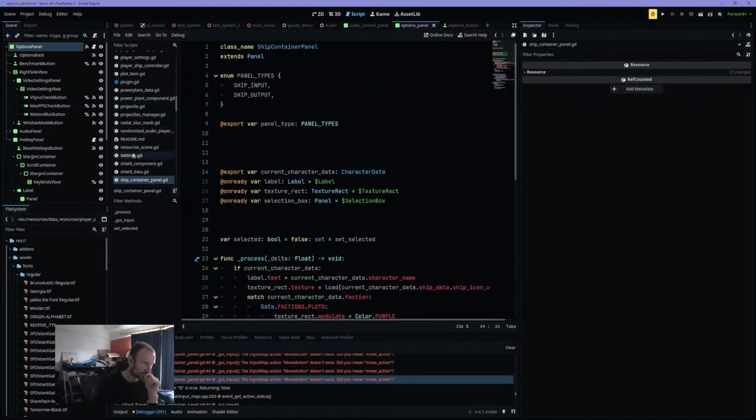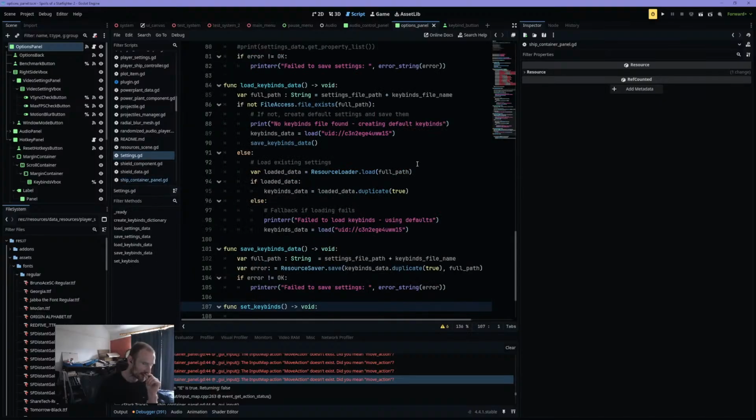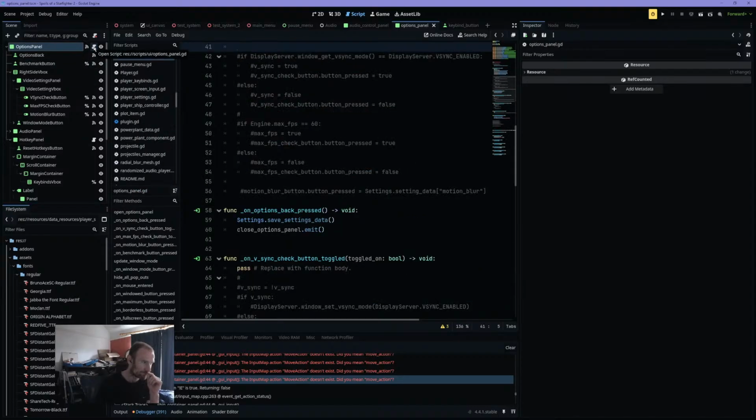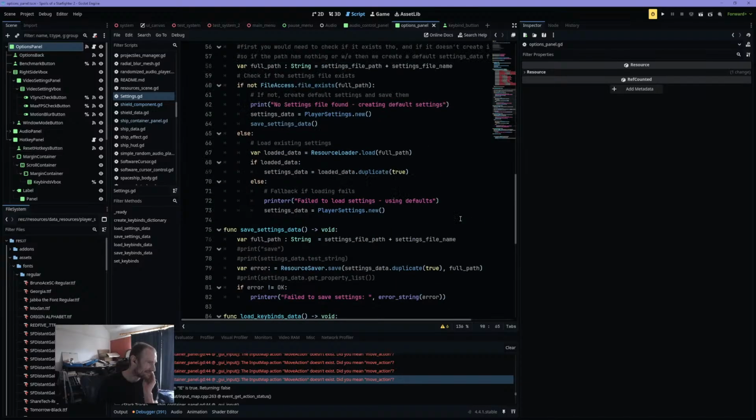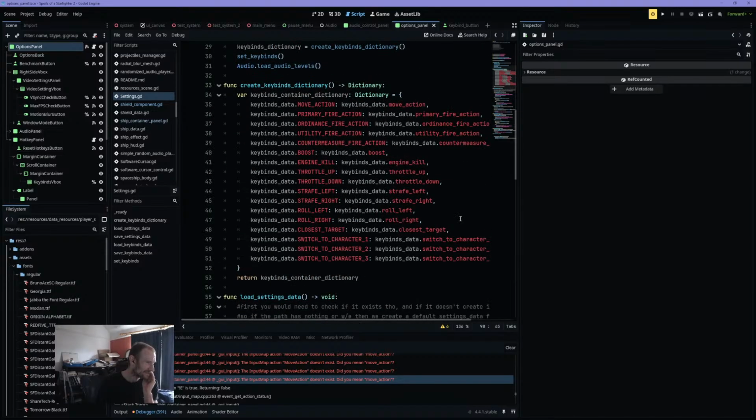Let me think. It remaps the key. That is awesome. Okay. Mate, this shit gets complicated.